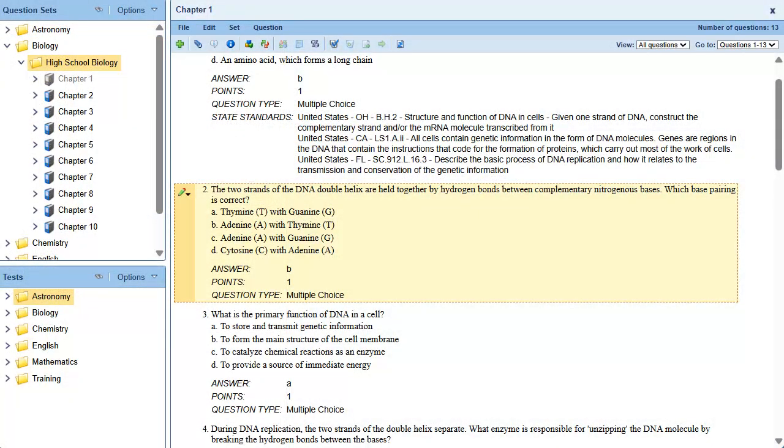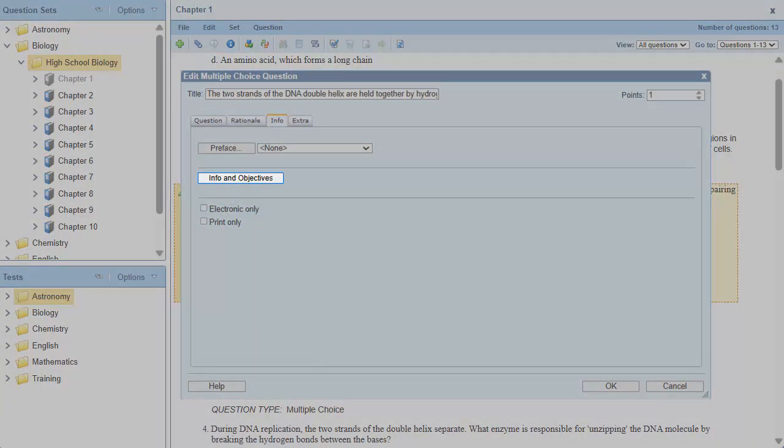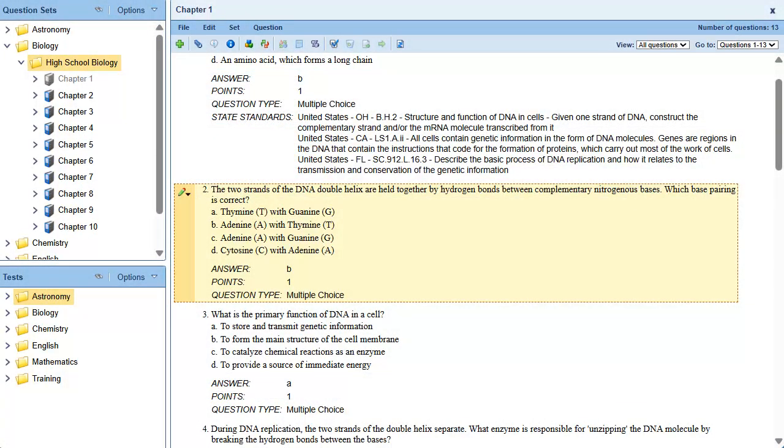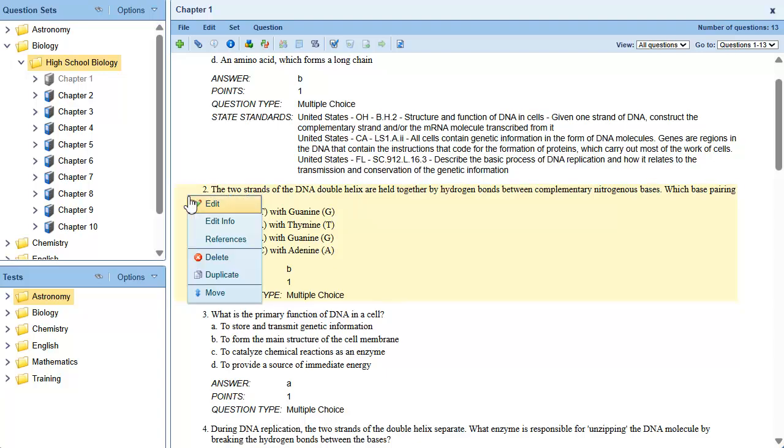There are many ways to add state standards to questions. The first way is to add them to questions one at a time. You can do this by clicking Info and Objectives on the Info tab when you're writing or editing a question. But for this example, we're going to access the question information dialog from the editor pane. Let's click the pencil icon and select Edit Info.